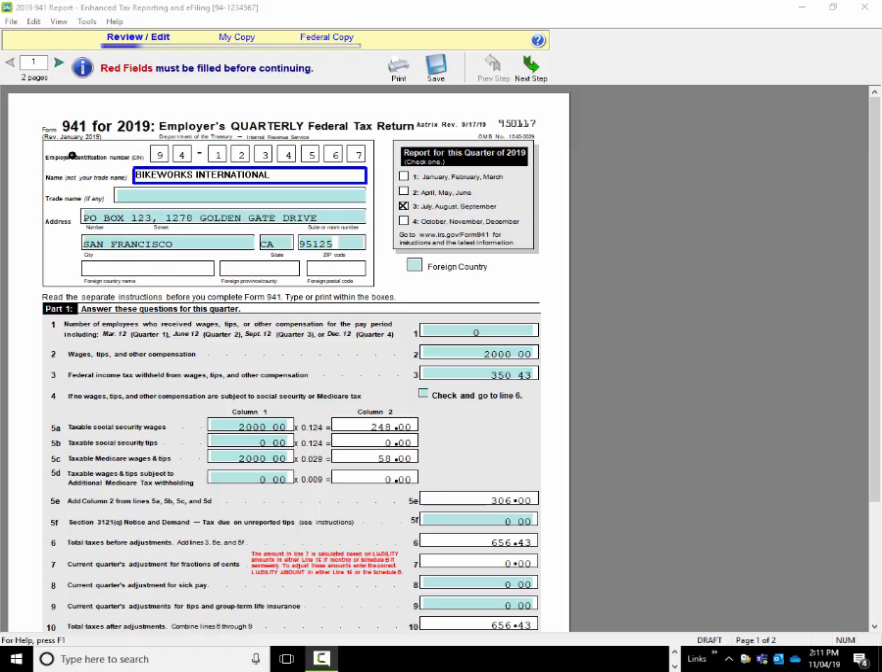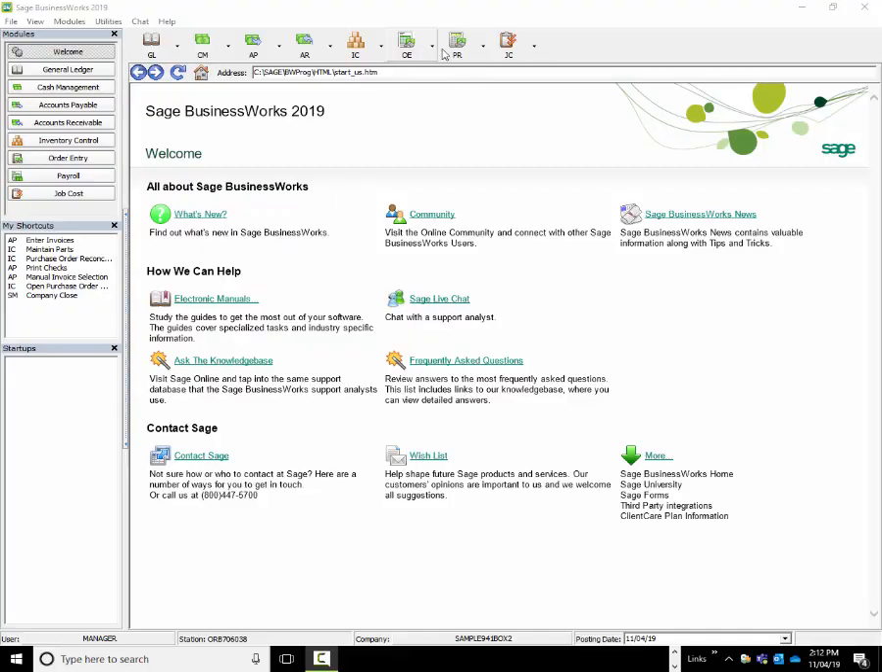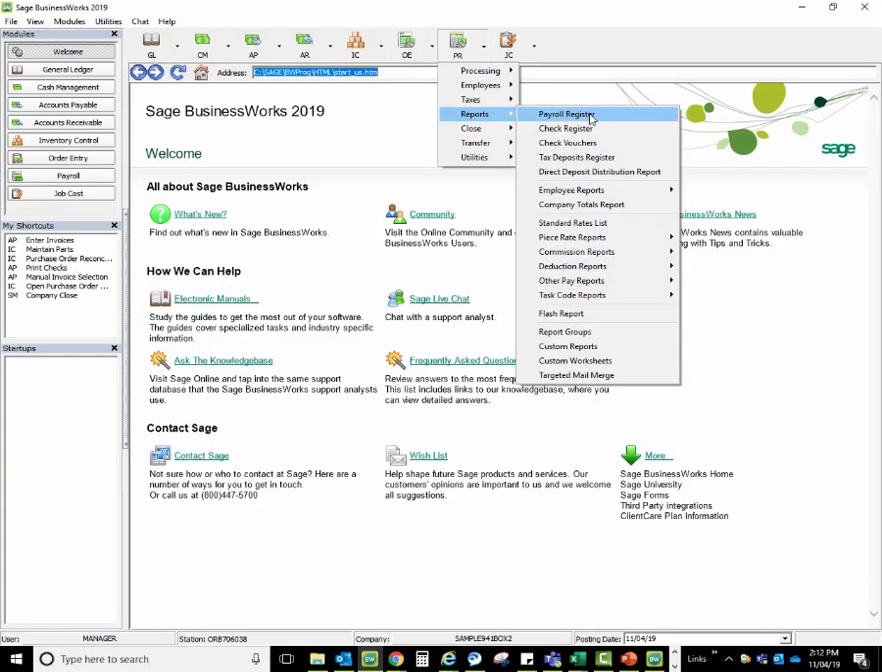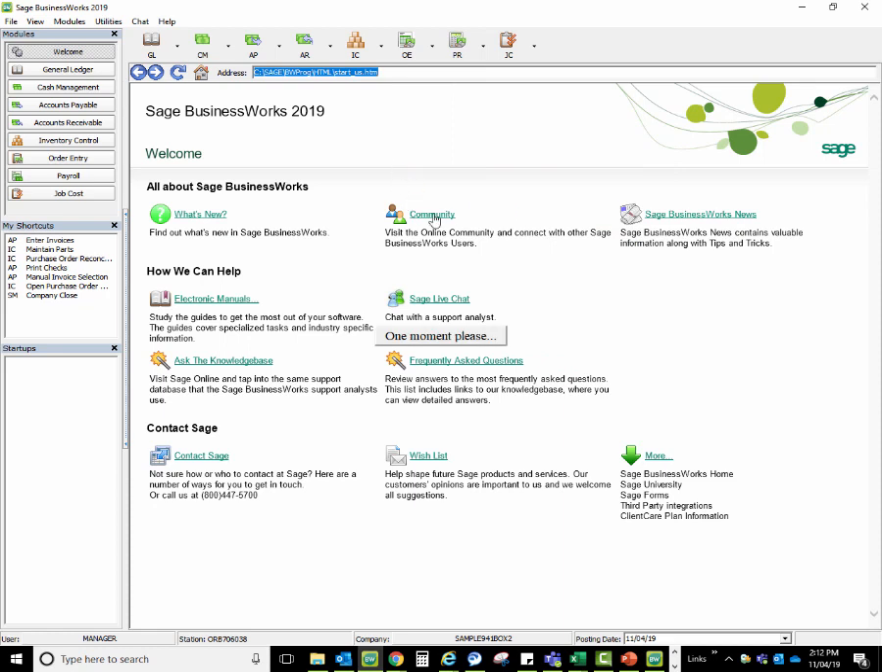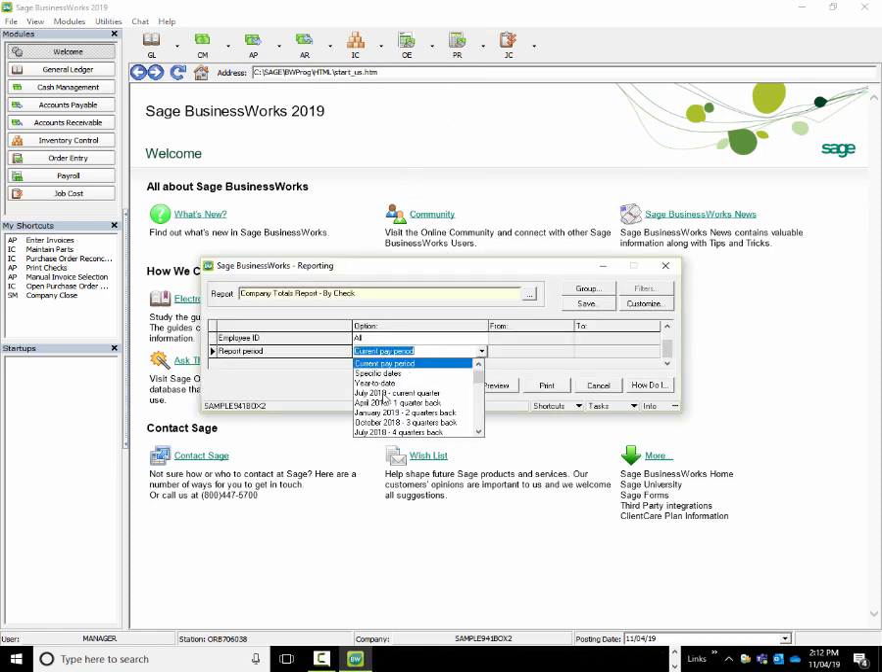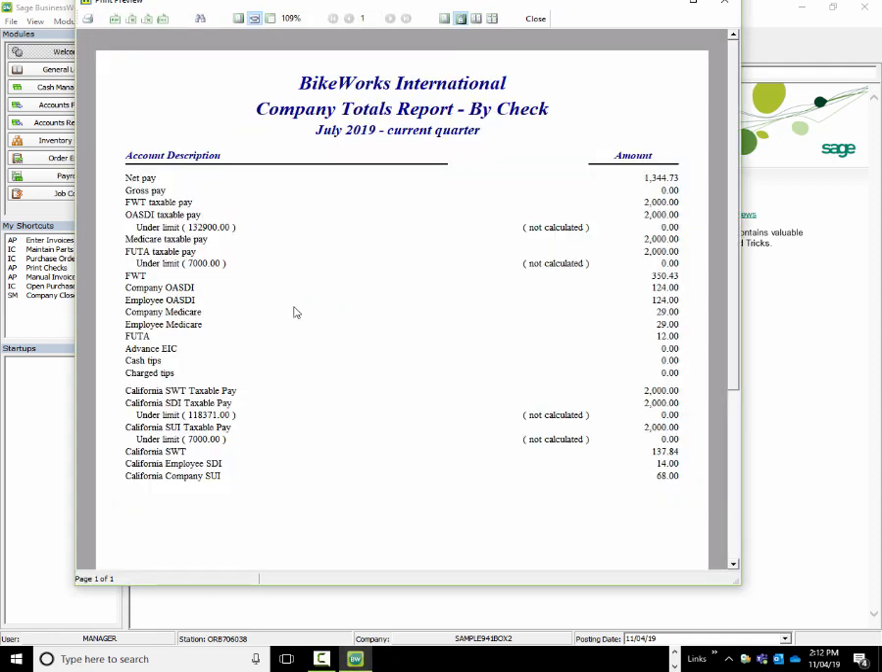I'm looking at my 941 for the third quarter, and my box 2 wages are showing $2,000. Let's now do the calculation to see if the box 2 wages are correct. We first bring up the company totals report by check. For the quarter we're reconciling, that's my third quarter, and we preview it to the screen. We take our gross wages plus the charged and cash tips. In this example, there is no gross pay.